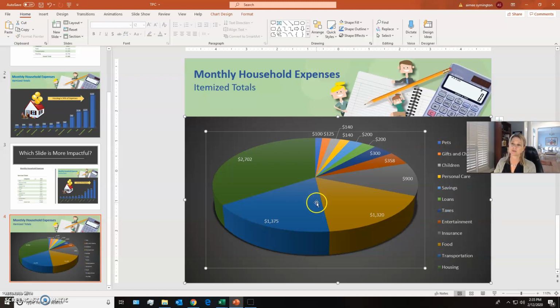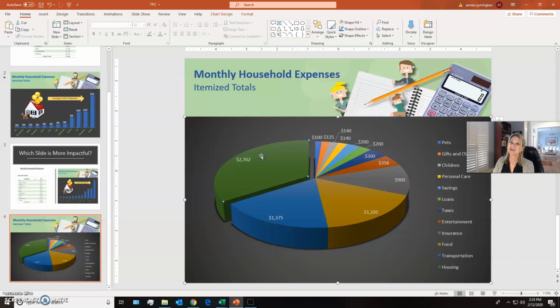Now here's something also pretty cool, is that let's say like in the other slide, I really wanted to highlight the fact that the household expenses are really my greatest expense. Well, I'm going to click on this piece of the pie, and look what happens. I can pull it out a little bit, and look, it separates. So that kind of shows right there, right, that it's something I want to highlight. Well, let's go one step further.